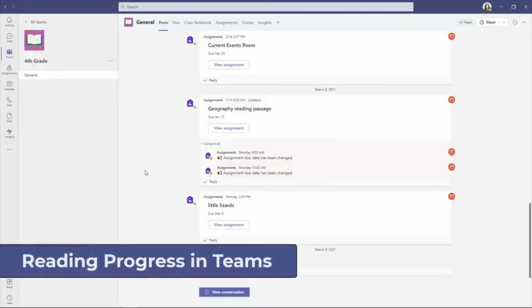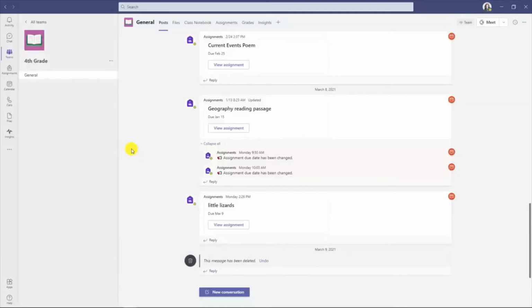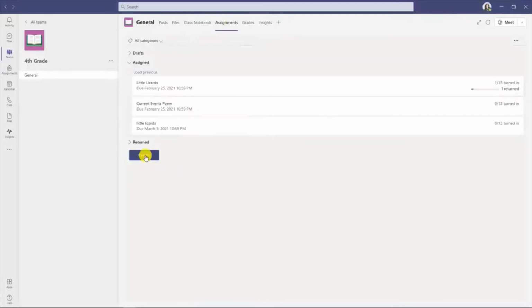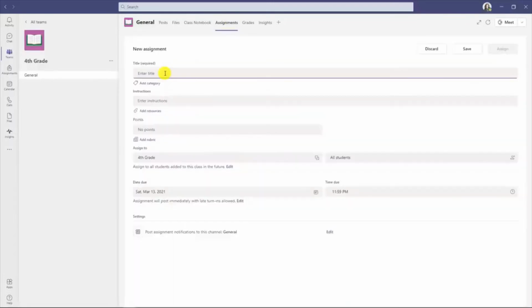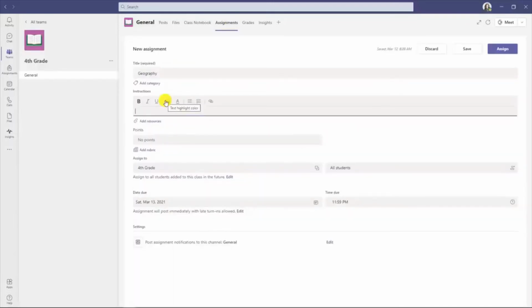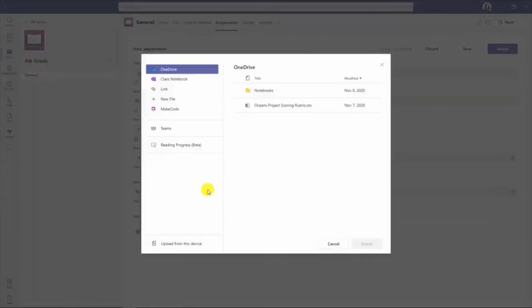I'll be showing an end-to-end demo of the new Reading Progress in Teams. I'm here in a 4th grade class, and we're going to go to Assignments. And we'll go here and click the Create Assignment button. We'll give our assignment a title and some instructions. Now we'll click Add Resources. For those of you that are using the private beta, you're going to see Reading Progress enabled right here. Now I'm going to click this.